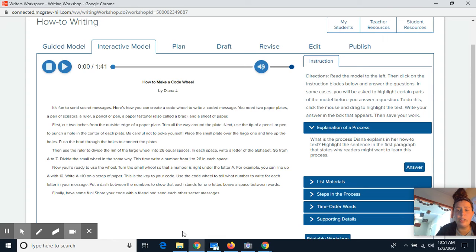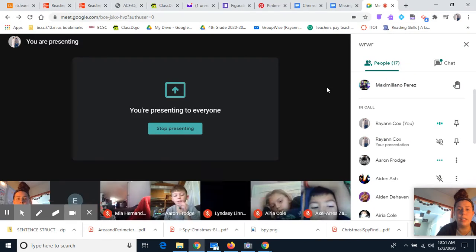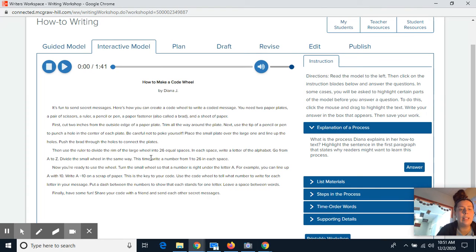I think we should put it in the order on how we should do it. So what other step could we do? Let me call on another friend here. Max, I need your help as well. So Max, what's another step? Erin told me to place the small plate over the large one and line up the holes. What else could I be doing?